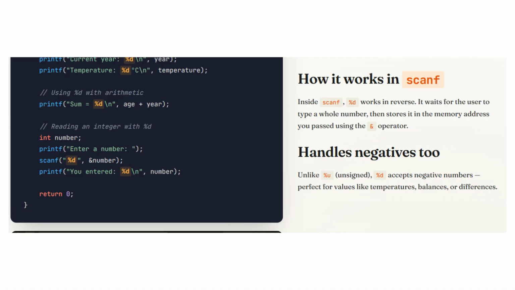All right, let's continue scrolling through the same example. Now we're looking at the second half of the code, and there's some really interesting stuff happening here. First, notice this line, printf sum equals %d, age plus year. This is showing you something cool. You don't always have to put a single variable in place of %d. You can put a whole calculation there. Here, it's adding age plus year, and whatever the answer is, that number gets printed where the %d is sitting. So %d is flexible. It accepts any integer value or expression.